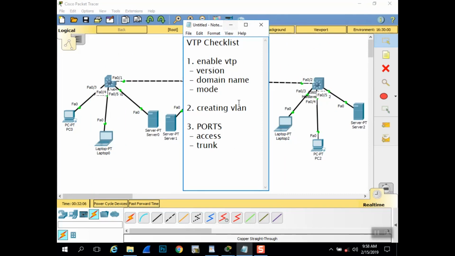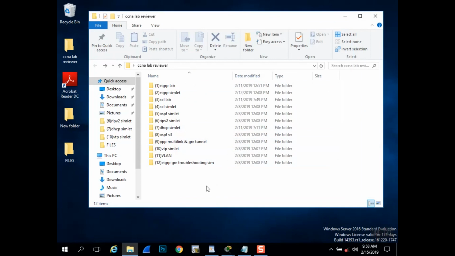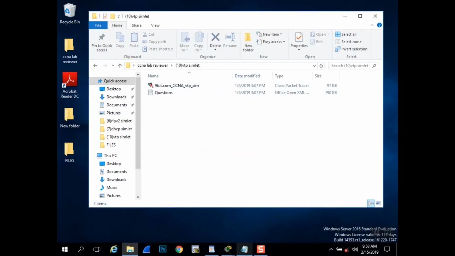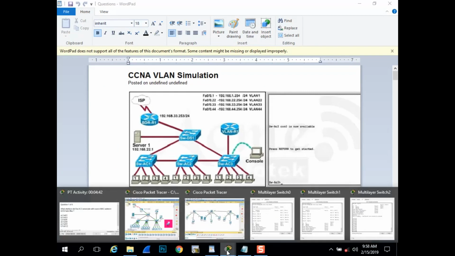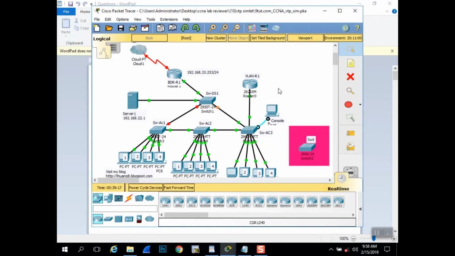And that's it. Now, since we're done with your laboratory of VTP, let's go with your SIMLET this time. Now, here it is. And I have here the questions, and also let's just close this one, and I have here the topology. So as you can see, I have 2 routers and 4 switches, and these 3 switches have 4 connected PC hosts each, then a server connected to this switch, and a VLAN R1 connected to this switch.